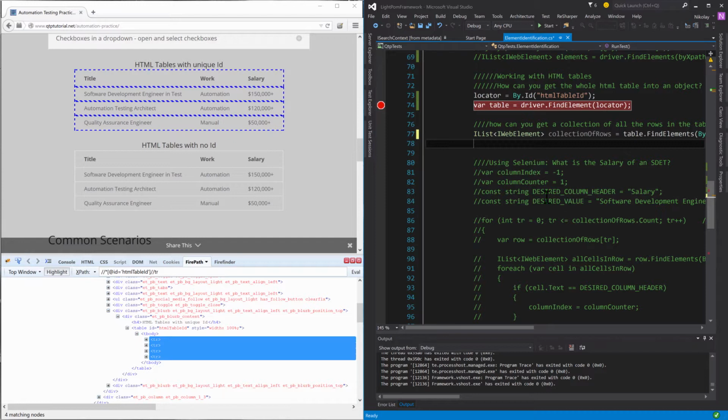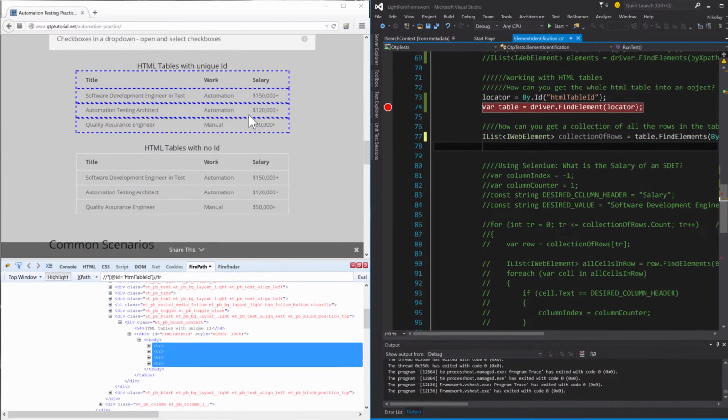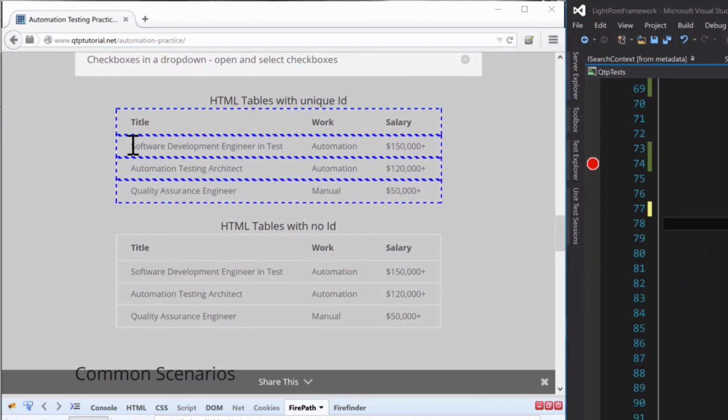And now I have a fun challenge for you, which is usually the problem people face most of the time. And that is, what is the salary of an SDET, meaning software development engineer in test? What is their salary? If I was to ask you that and then ask you to write code to get that salary, how would you do it so that it's dynamic, so that if tomorrow the salary changes to $200,000, you'll still get that salary?